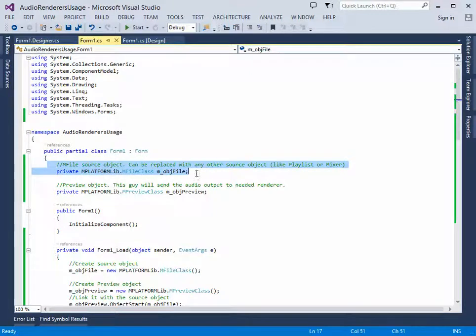To demonstrate it, I use two separate objects. It's MFile object and MPreview object. Basically, you can use just a single MFile object and its IMPreview interface in case you need to output just a single stream. But in case of outputting multiple streams to separate sound cards, I recommend you to use multiple MPreview objects, so you will be able to control each object separately, to control the audio volume, and etc.